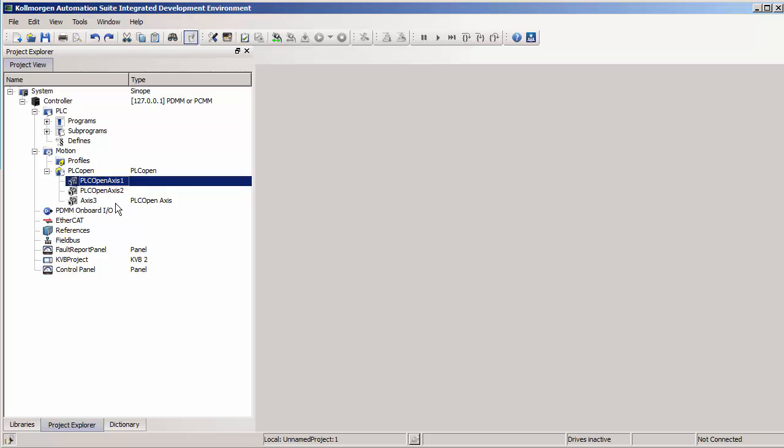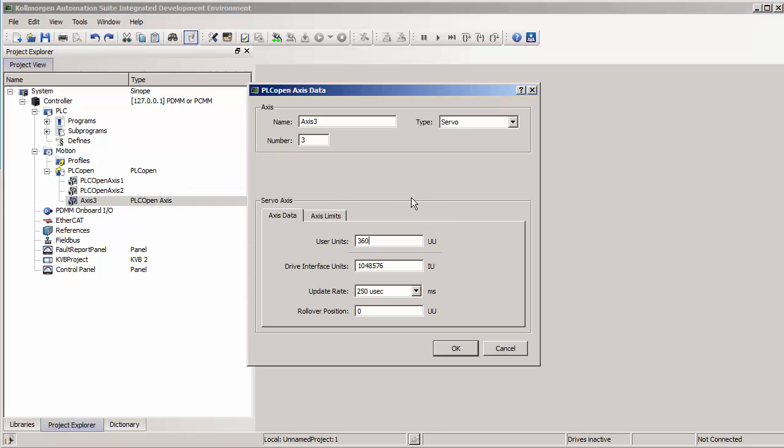Once an axis is there, you can double-click on it or right-click and choose Properties to bring up the PLCopen Axis data pop-up screen. Here you can change the name like I said you could. There's also a number of different options for this axis.